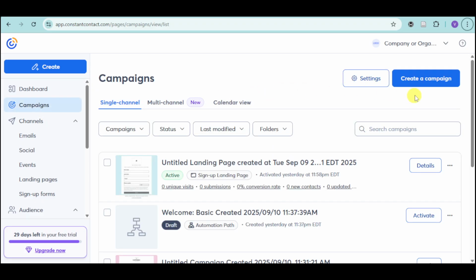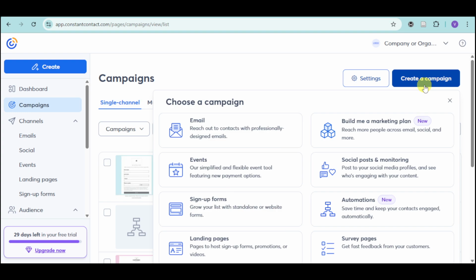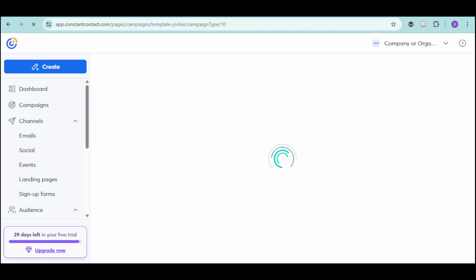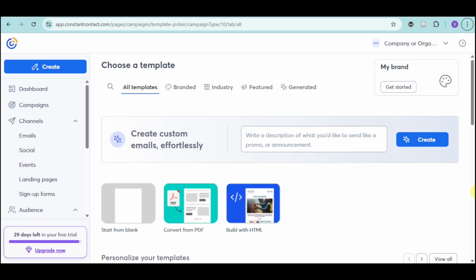Once you're in here, just click onto this create campaign and you can choose in here what kind of campaign you want. For this case, let's head over and then choose email. On this page, you should be able to see in here this build with HTML option. So head over and click on this select option right there.